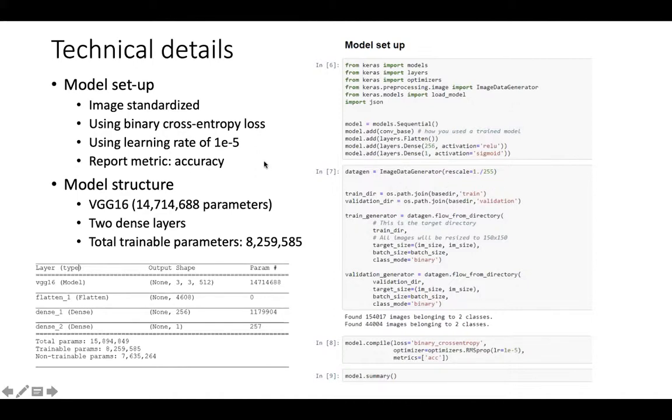In this model training, we're using binary cross entropy, which is a standard for binary classifier models. Then we're using a learning rate of 1e-5, and we're recording the training metric of accuracy. On top of the VGG16 structure, I also added 2 dense layers. One is using ReLU as the activation function, and the last one is using the sigmoid function as its activation function for final predictions. This yields a final number of trainable parameters of about 8 million for our data training.